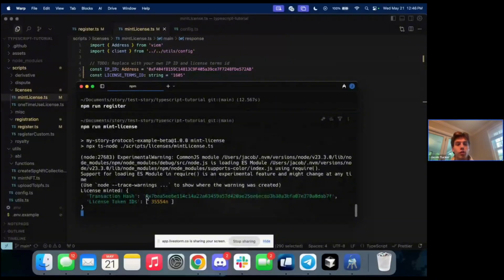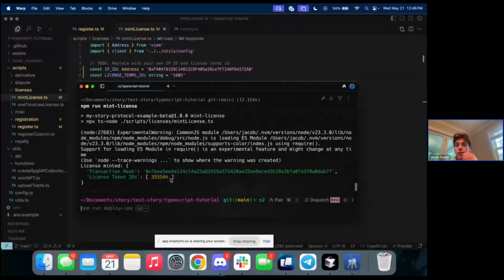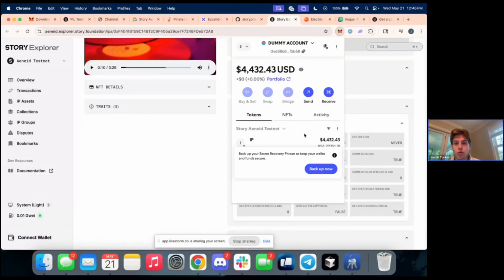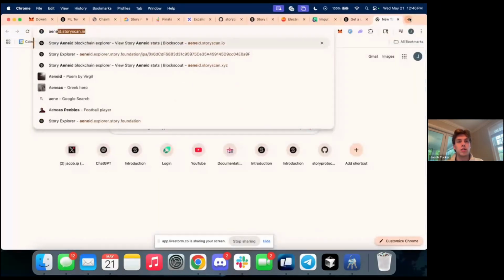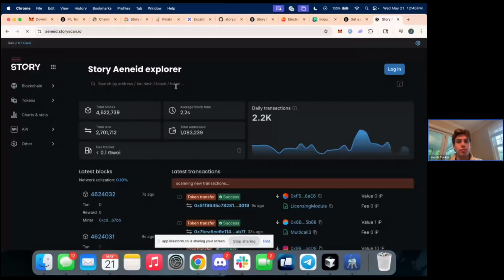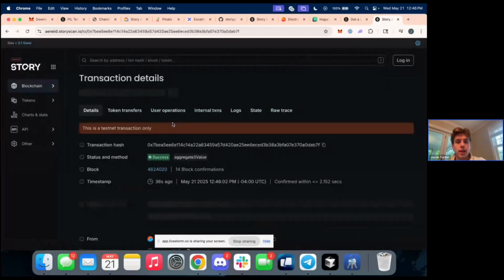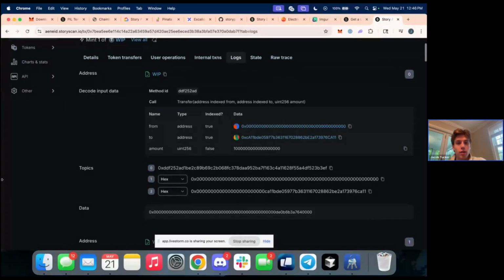There we go. This was the transaction hash, and this is the license token ID, the ID of my license. So I now have proof that I have minted a license. Behind the scenes, it's hard to show, but let's look at this transaction hash just for fun. I'm going to go to the Story explorer and put in this transaction hash, and we should see in the logs, here we go.